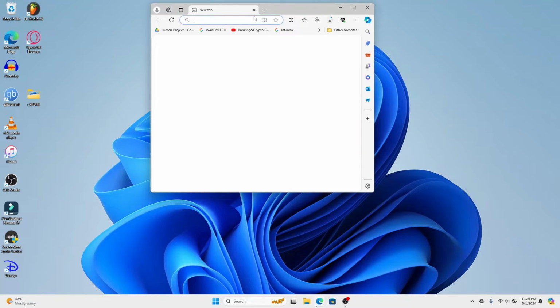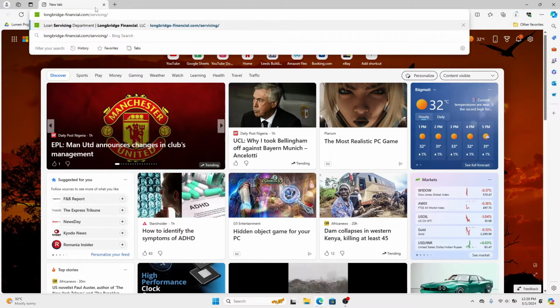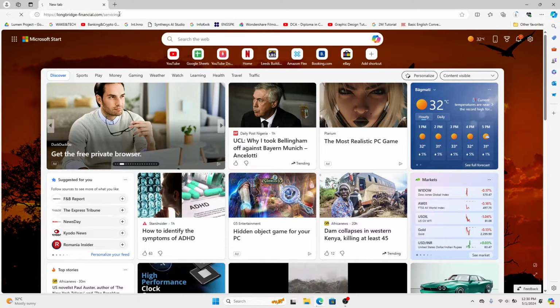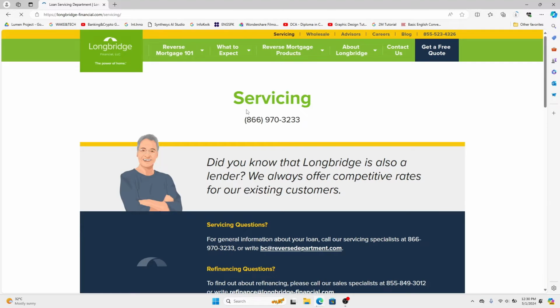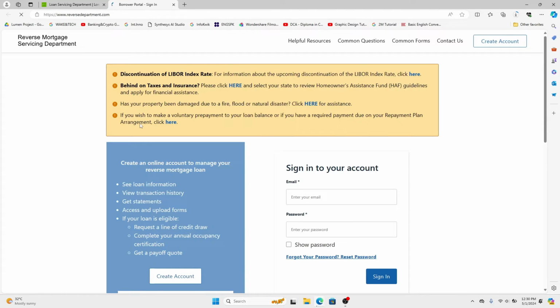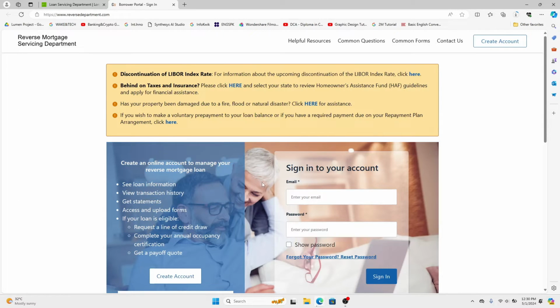First of all, open up your web browser and then in the address bar type in longbridge-financial.com/servicing and then press enter. Now within this page, if you scroll down a little bit, you will find the login or register button. Go ahead and click on it and you will be taken into the login portal for your mortgage account.